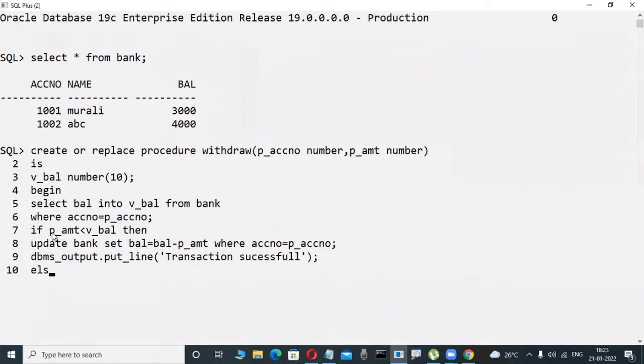Else, simple coding, some coding is there. And now check it out here. Else, insufficient funds. Okay, some coding is there. This is not a difficult coding, take it easy. And now check it out.